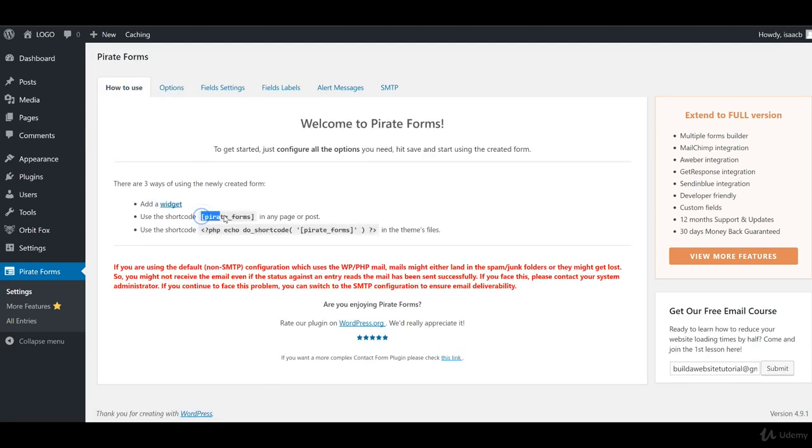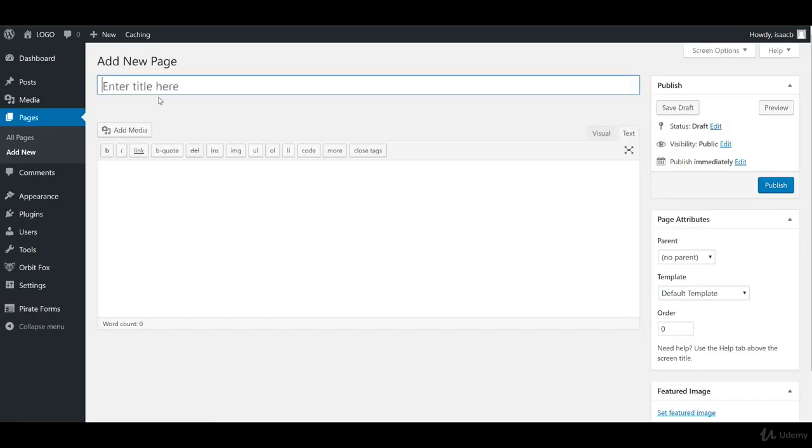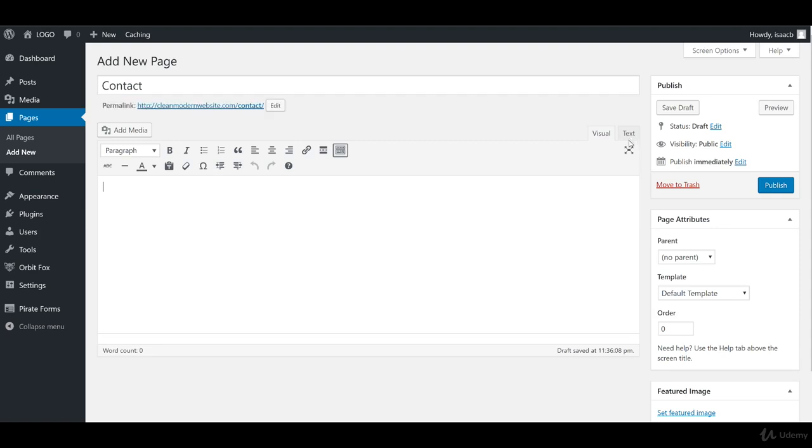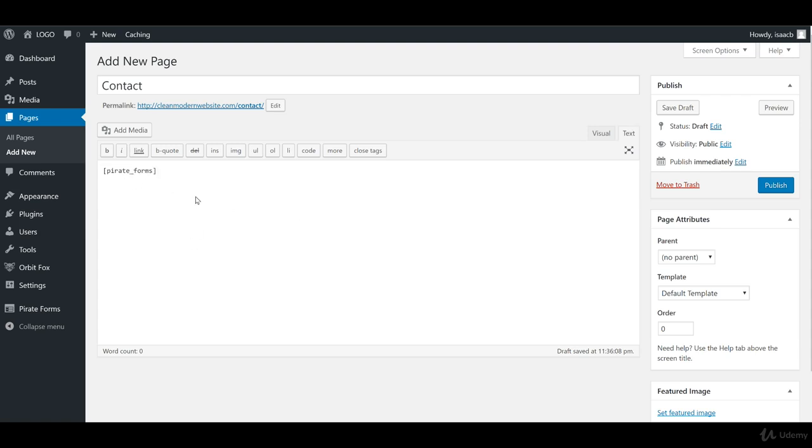and you'll see a little bit of text here, and what I want you to do is copy that, and we're going to go back to pages, add new. Now you're going to type here contact just like we did last time, and make sure that you select text here, because this is where we put in code, and then you're just going to hit paste, put it in there, and hit publish.